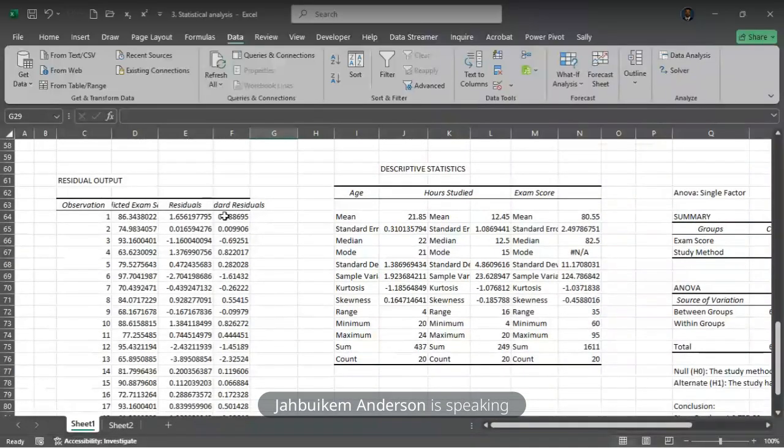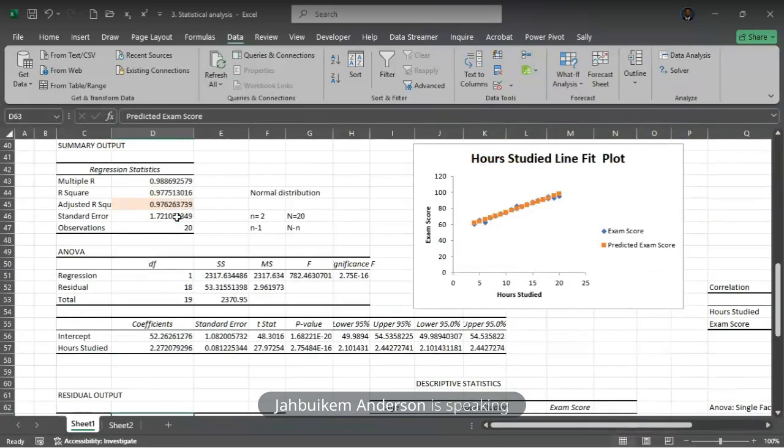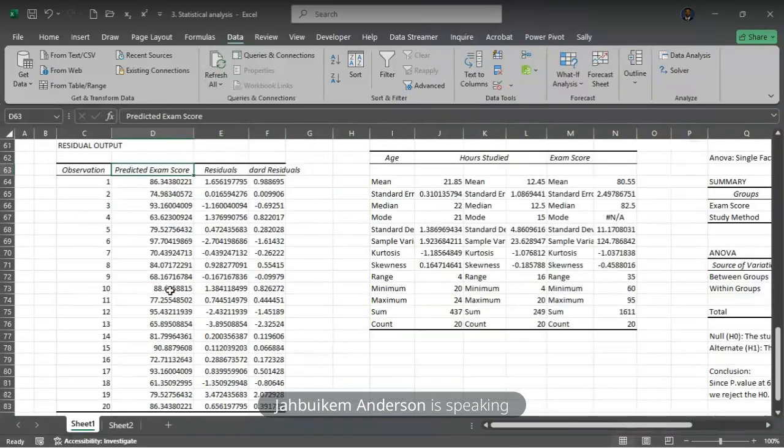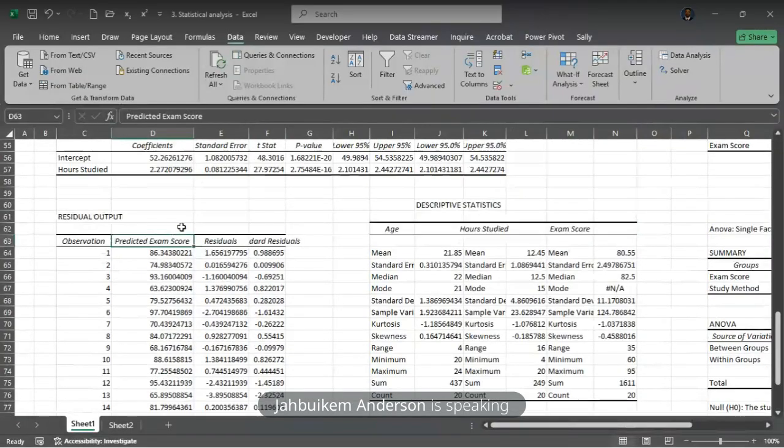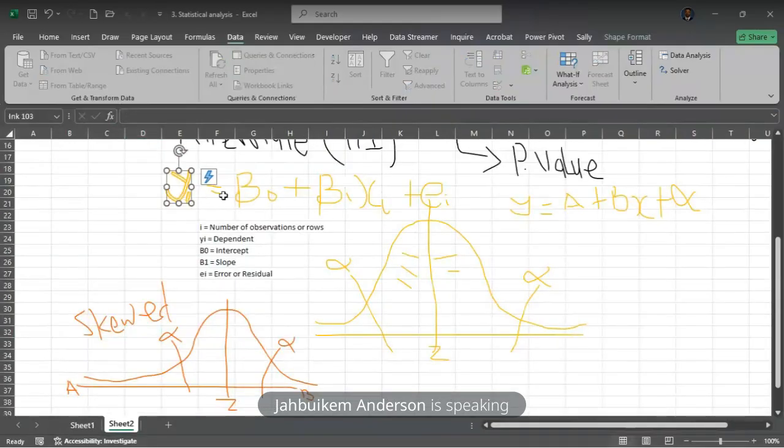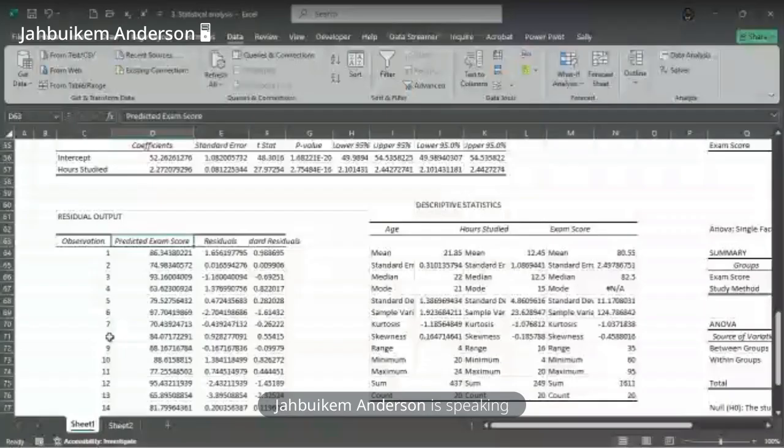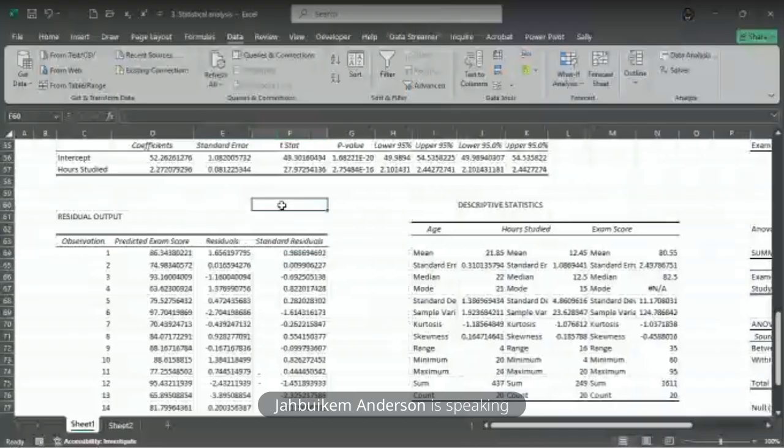We've noticed over here in this residual output, this predicted exam score. Let me open it. So we say that regression is also used to predict, right? So we predict the exam scores for these individuals using what we have already gotten in our analysis. And the prediction comes from the Y, like we said here, right? The Y is the predicted value, which is the dependent variable resting upon the slope and intercept and also the independent variable. So this is the residual, and this is the standard residual. Excel calculates this for us.